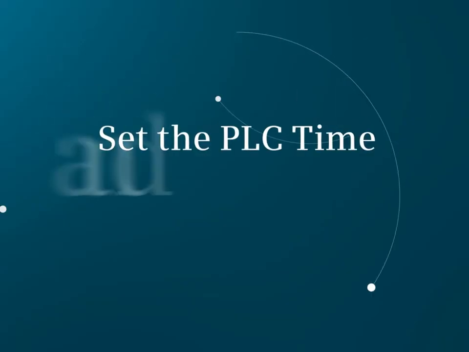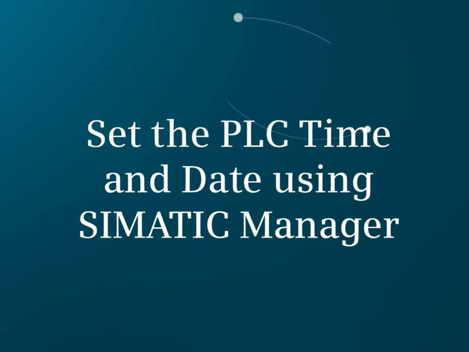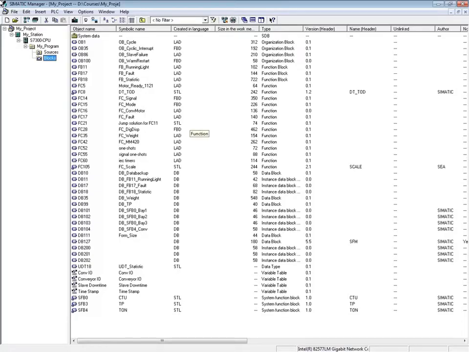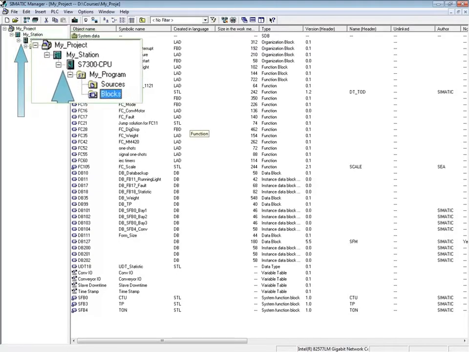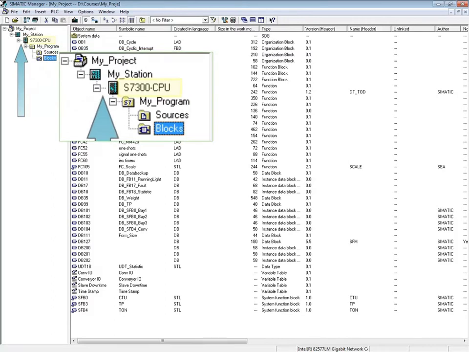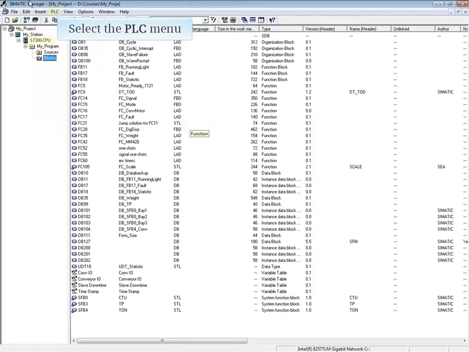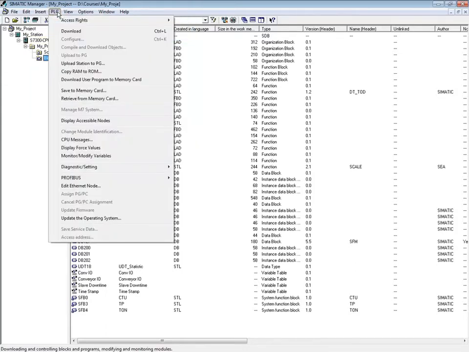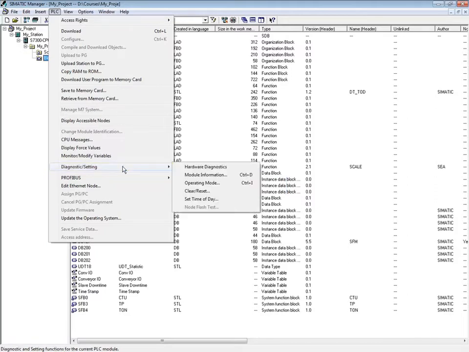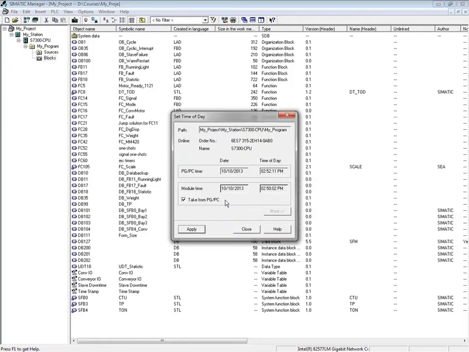This video shows how to set the PLC's time and date using Siemens Manager. In your Siemens Manager project, highlight at the CPU level or below and select the PLC menu. Choose Diagnostic/Setting and then Set Time of Day.